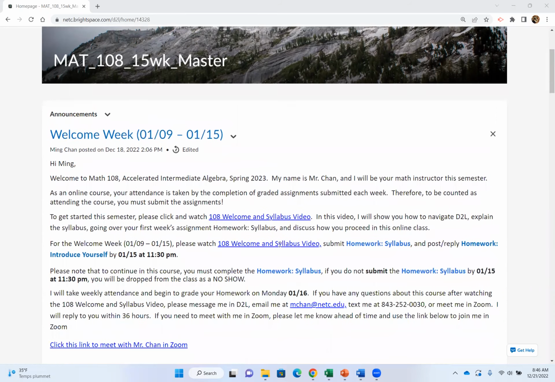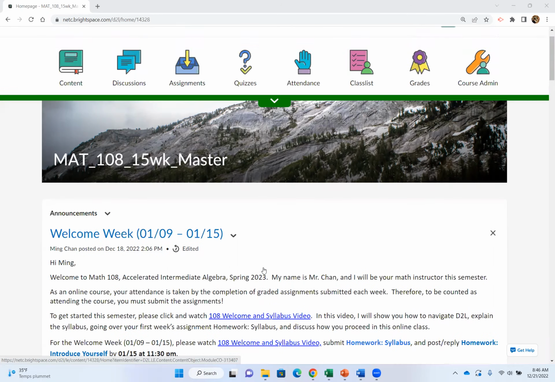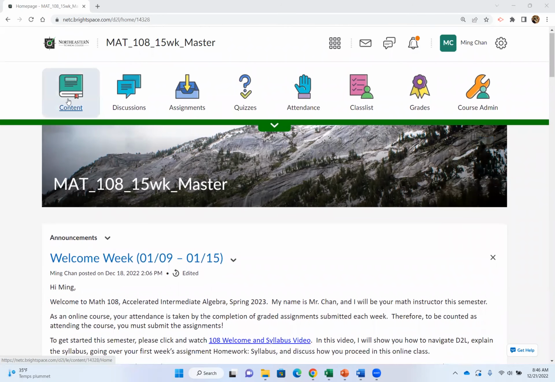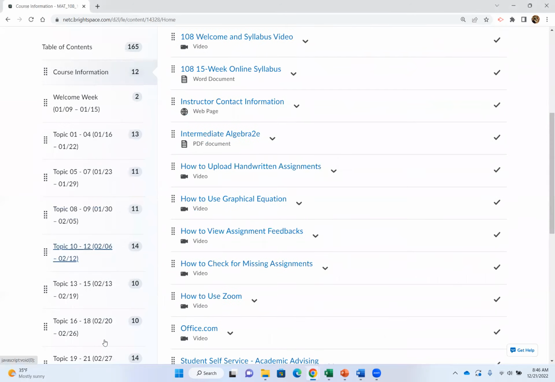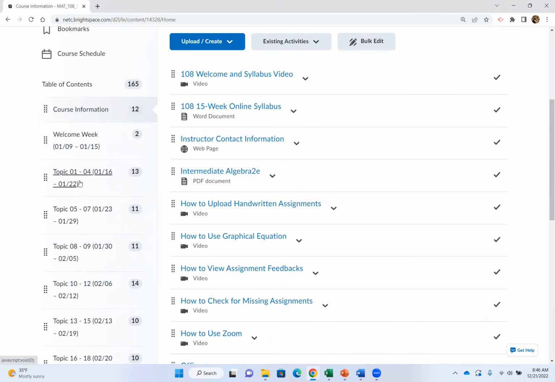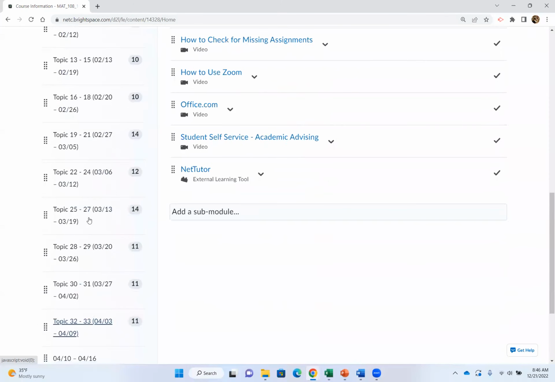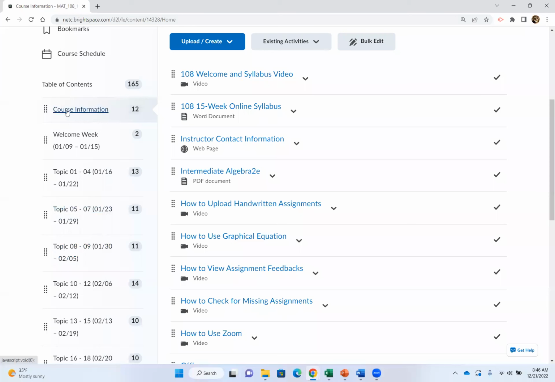So instead of scrolling down, okay, the best way to view this course is on the top, click on the word content. The content will display the whole entire course, okay? Under the table of contents here, you can see our class is divided into weeks. There are 15 weeks, so there are 15 modules right here. Let me go over the very first one, course information, okay?